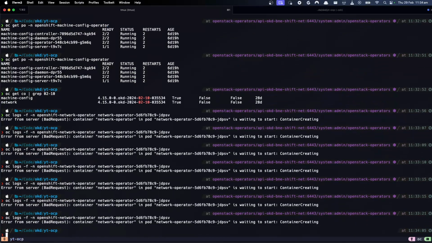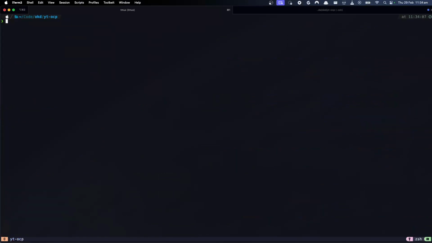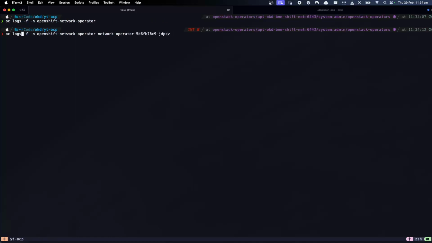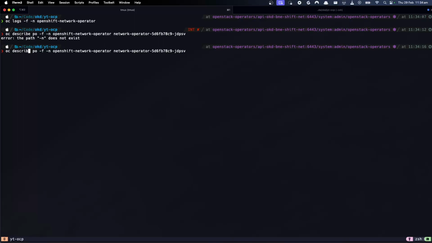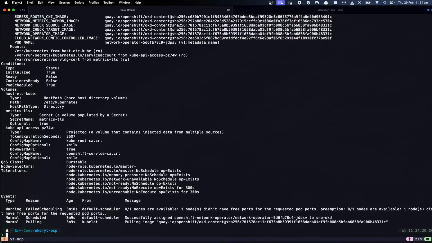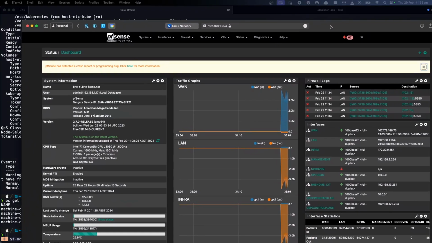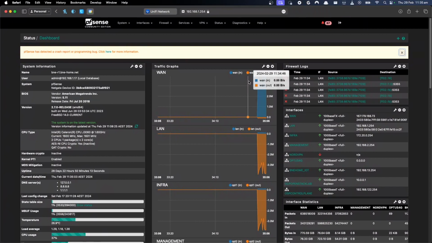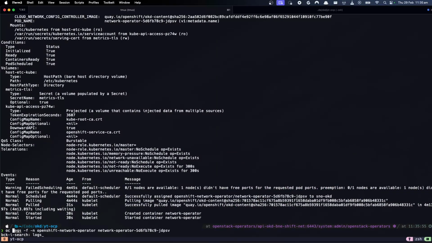So have we started yet? Still haven't started yet. Must still be pulling that pod. Describe pod. Yeah, so it's still just pulling the image. We can see that kind of correlates with our network graph as well. We're pulling 4 megabytes per second. Okay, we've started our network operator now.